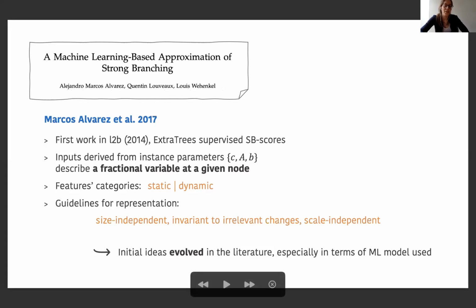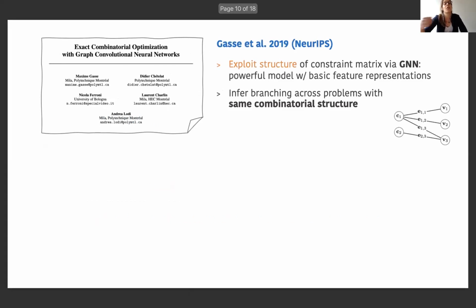These are very valid, though these initial ideas actually evolved much in the literature in the course of the last couple of years, and I would say especially in terms of the machine learning models that we use nowadays. So we have more mature models right now.